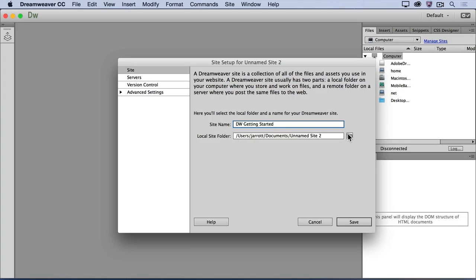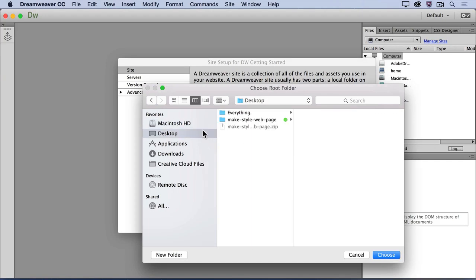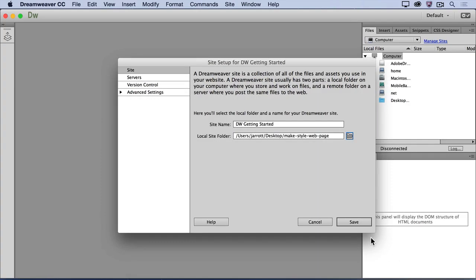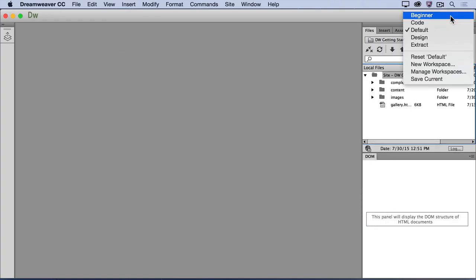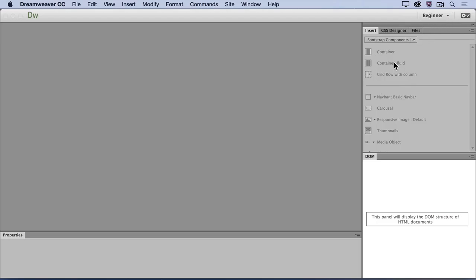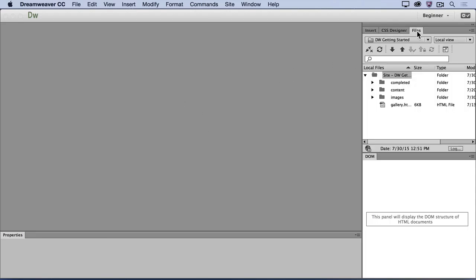Next, point to the folder you will be working from on your computer. In this case, I'll find the project folder I just downloaded to my desktop and click Choose. Now click Save. To set your workspace, go to the top right of the document window to see the list of workspaces. From here, select Beginner if it is not already set. The Beginner workspace displays the panels and features we'll use frequently throughout this tutorial. Now, open the Files panel and take a look at the files that make up your website so far. Here, you should see all of the project files you downloaded earlier. You may need to refresh the view by clicking the Refresh button in the panel.